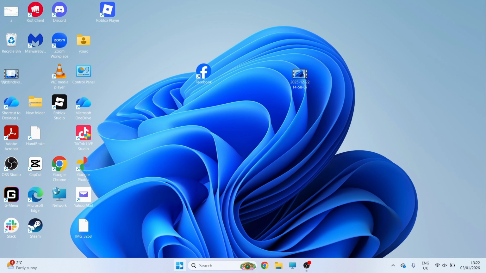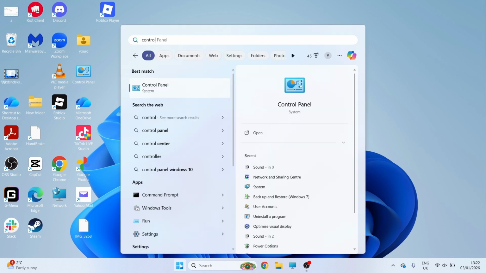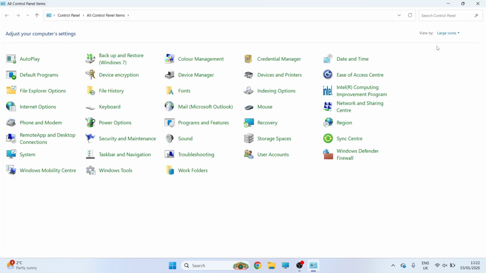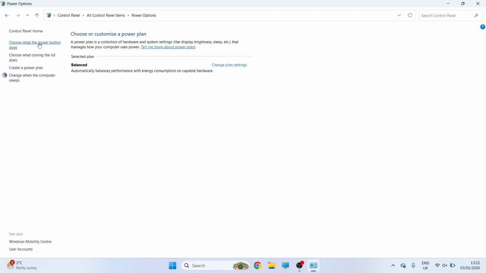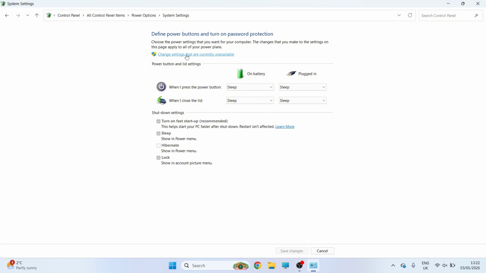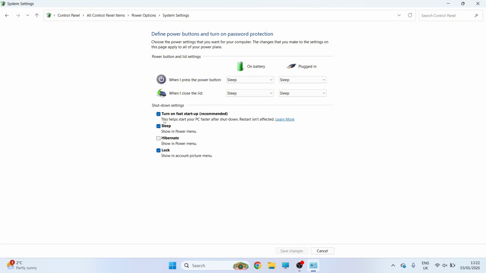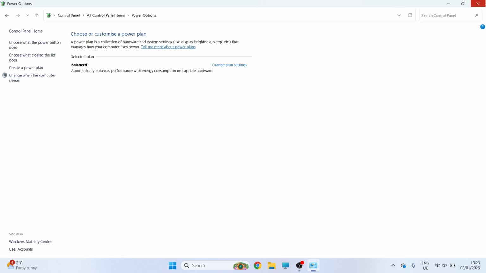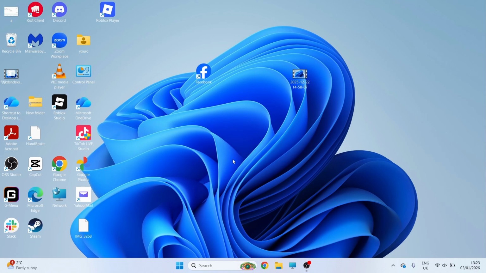You're then going to open up the Start menu, search for Control Panel and click on this window here. Click on the drop down arrow in the top right hand side and select Large Icons. You can then click Power Options and click on Choose what the power button does. Then press Change settings that are currently unavailable and uncheck the option next to Turn on Fast Startup and then press Save Changes. Once you've done this, close out of the window and you can check to see if that solves the issue.